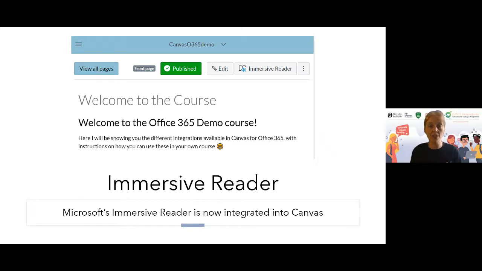Also within Canvas, we've just recently turned on the Immersive Reader. Microsoft Immersive Reader, for those of you familiar, is a great accessibility tool. It's becoming available in almost every Microsoft application and others such as Flipgrid and Wakelet and Canvas. You'll see on the print screen there, the Immersive Reader button is on every wiki page in Canvas. So we encourage our tutors to put the content onto pages like that, so students are then able to use the Immersive Reader straight within Canvas.